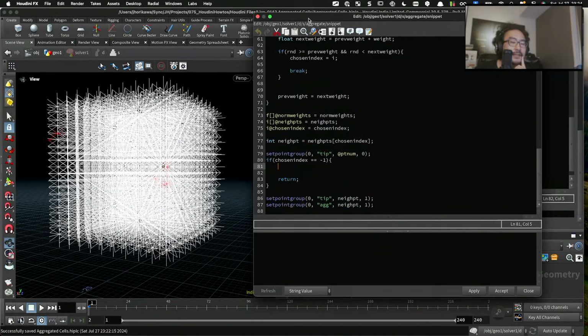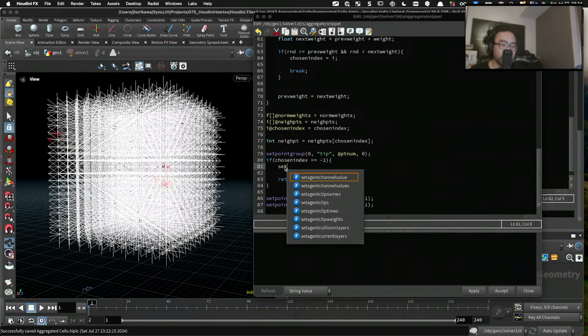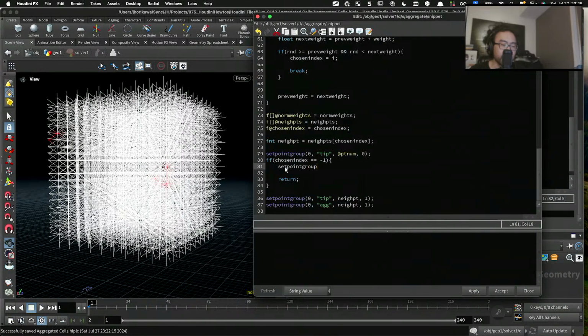Yeah, maybe. Okay, so if I want to write this somewhere else, I need some additional information. What I'm going to do is set point group stopped. Yeah, I'll do it like this. And also I need to pass the tip ID when I create a new tip. So set point attrib tip ID to like this.